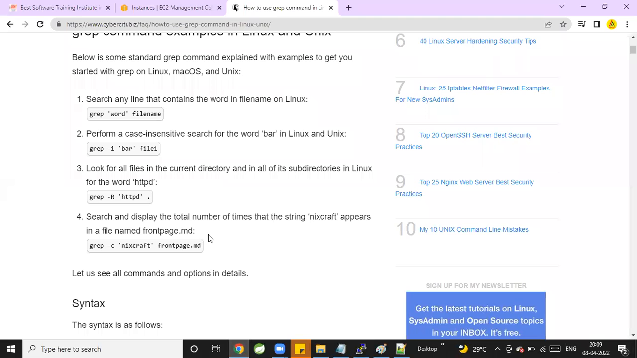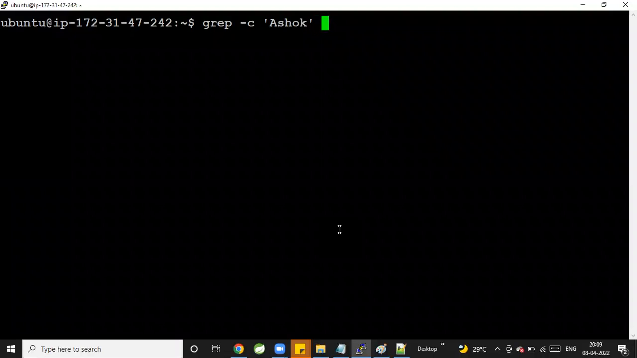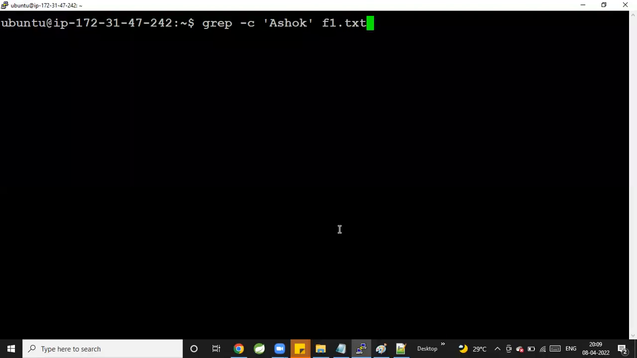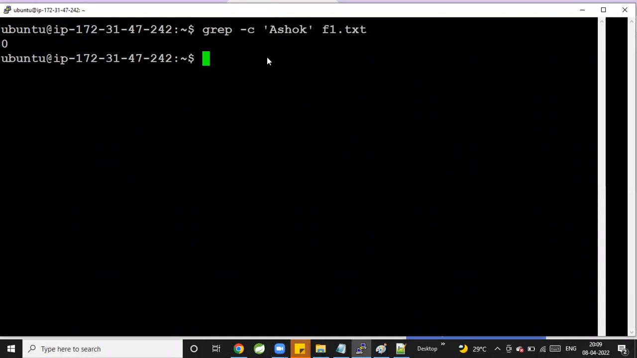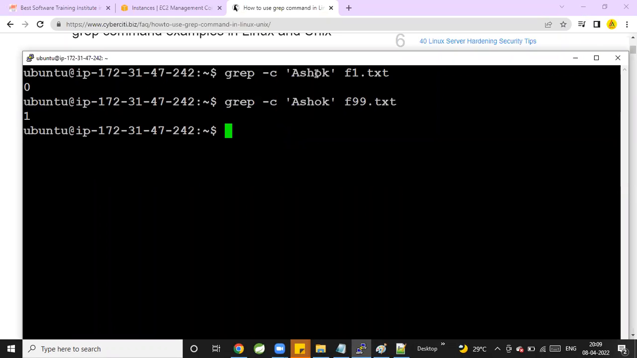So here they have given one more syntax. What is this? Grep -c, this word in the file. Now see here, grep -c Ashok, I'm giving f1.txt. What is it printing? 0 it is printing. What is the meaning of 0? There is nothing available in that. For f99.txt, 1. That means in this file, this word is available only one time.